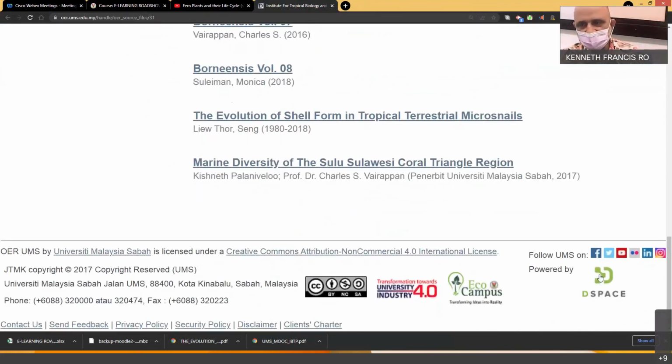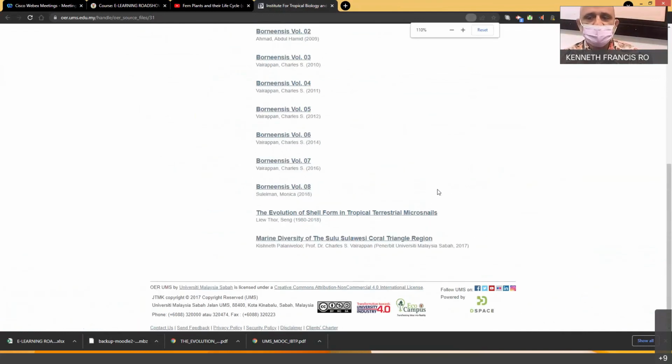This is the DSpace link over here. DSpace is a search engine like Google. Whenever you host anything on the repository, it's automatically connected to everything else in a search. For example, if you search for Liu Thor Seng or you search for Kenneth, you will find that it will link back to here. So it's a good way to publicize your research and your publication.